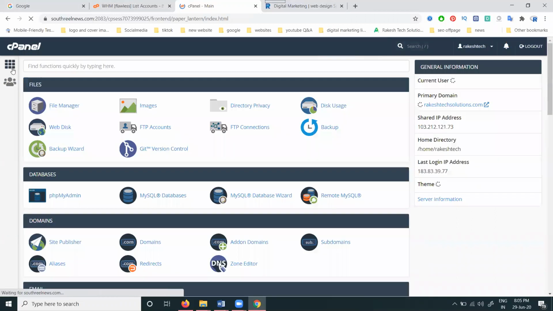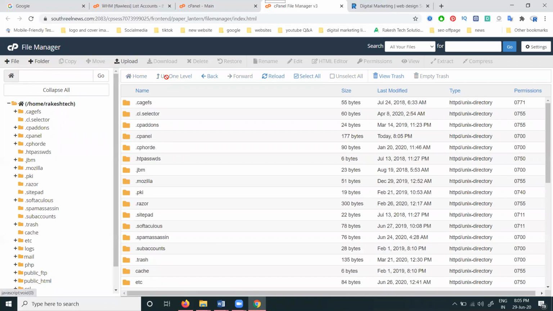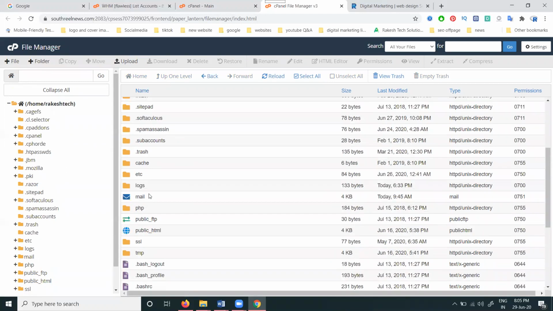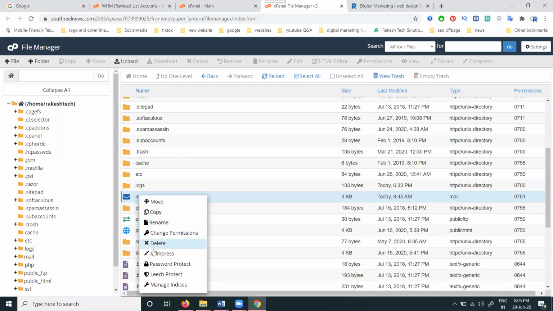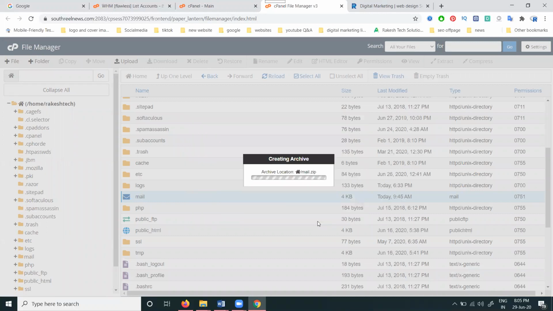Second one, without the backup option, go to File Manager. In this, sometimes go to the complete website files, and go up one level option. Here, in this, the email folder is there. You can compress and download the email backup. The total website email backup will be done. Total website email backup is done.